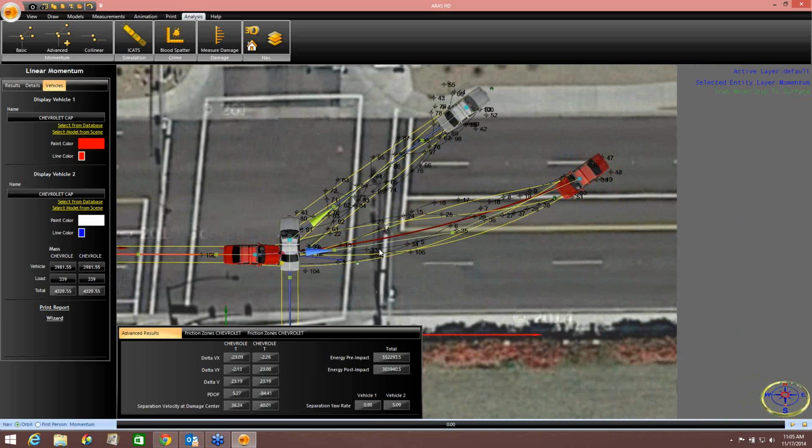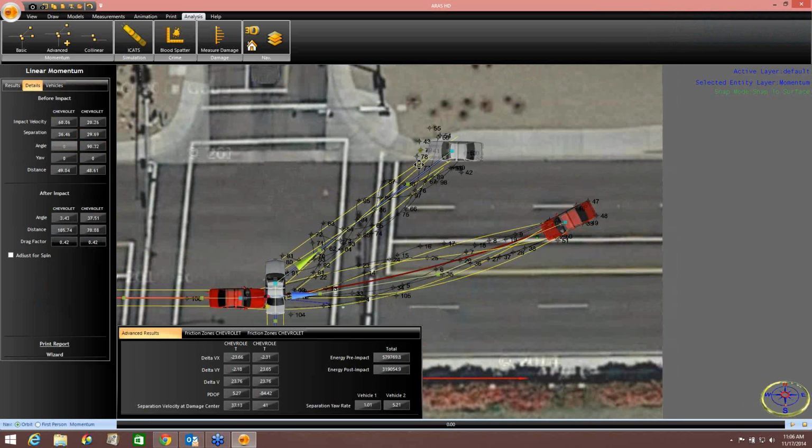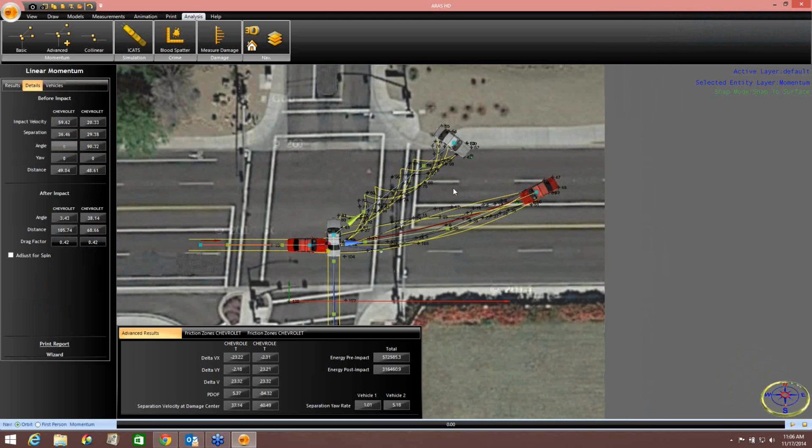Departure angles right here. So everything's looking good. I'm going to give a deceleration rate for after impact, and I want to be able to justify that. So these cars had no braking, so I'm nowhere near the ground friction. So I'm going to be right in here. Okay, so there we go.